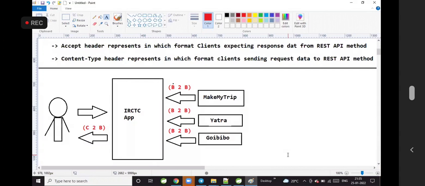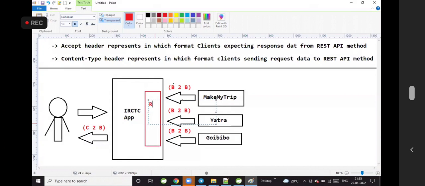Now tell me, who developed the REST API in this architecture? Who is consuming the REST API? Who is accessing the REST API? IRCTC developed one REST API. Who is accessing that REST API? All three of these applications are accessing that REST API.